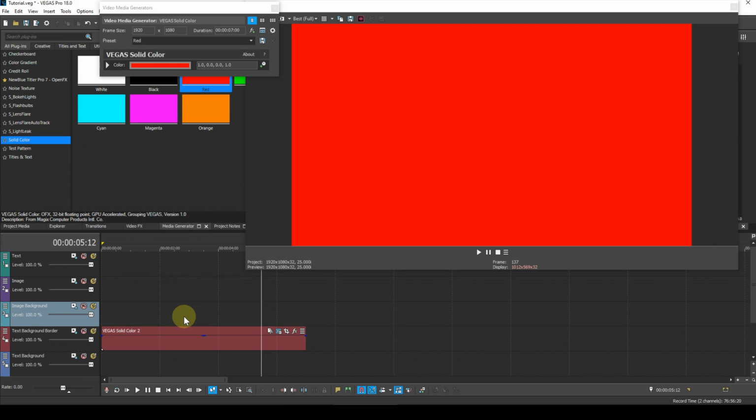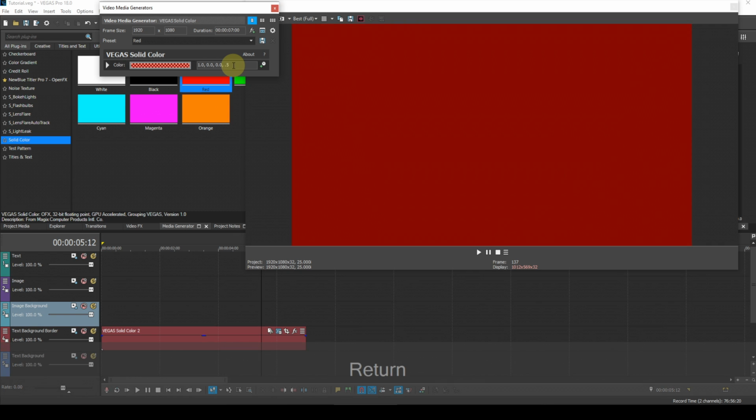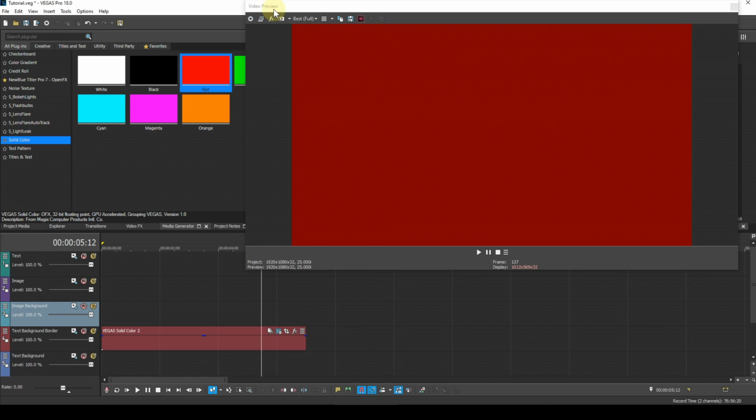Now, as usual for all my text backgrounds, I like to change the opacity. I'll change it to 0.5. This will allow the background video to partly show through. I'll close that down. I now need to scale this down to a strip using track motion.